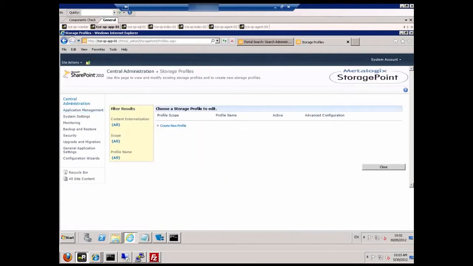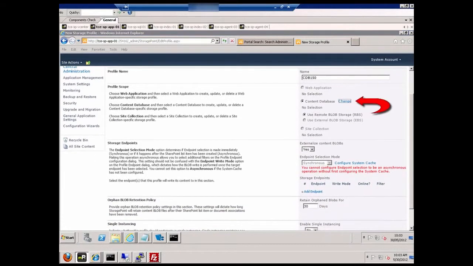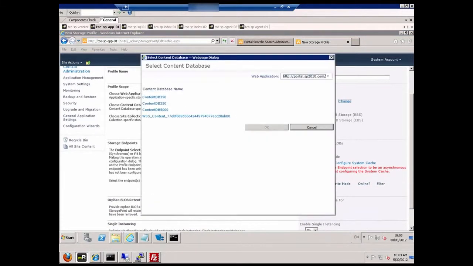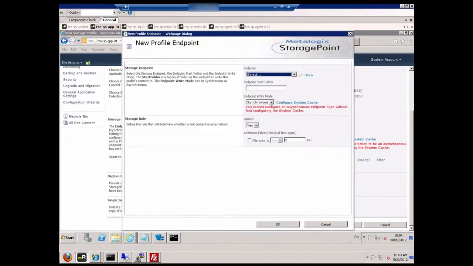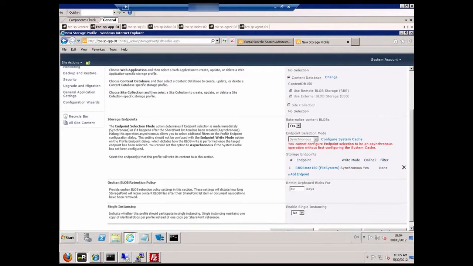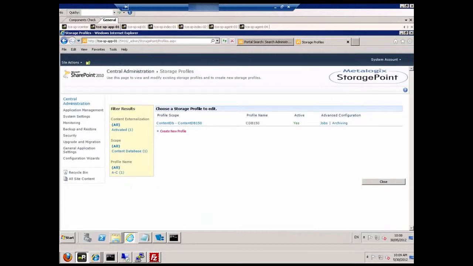Then we select storage profiles, and we create a new storage profile. We give the storage profile a name. We then change content database, and we make sure we've selected the content database we'd like to externalize. We then add an endpoint. We add the endpoint that we created for this job. We now save the storage profile, and there we can see it's created.